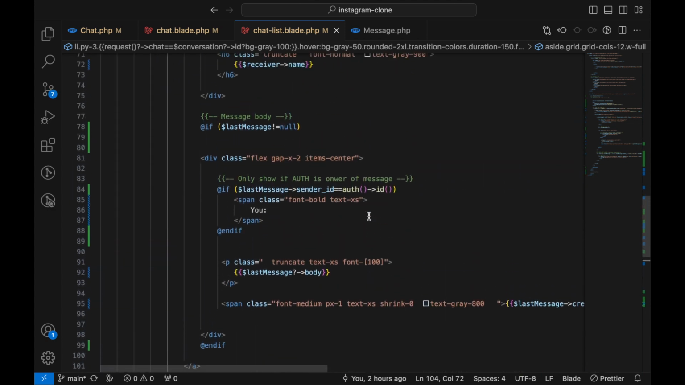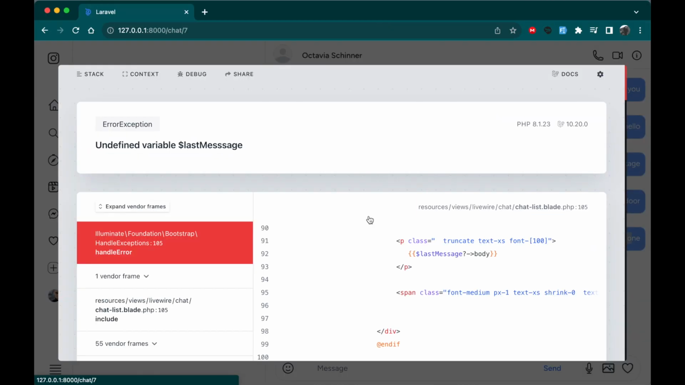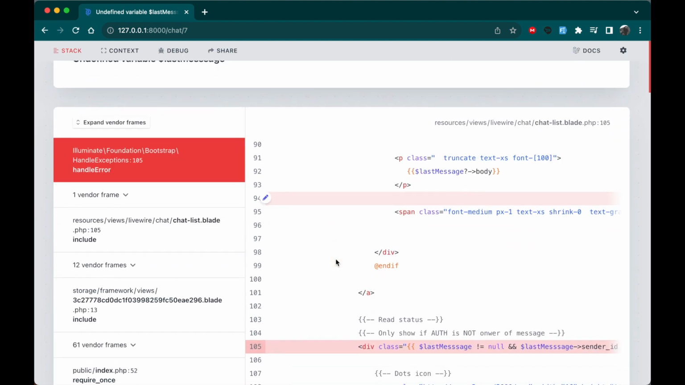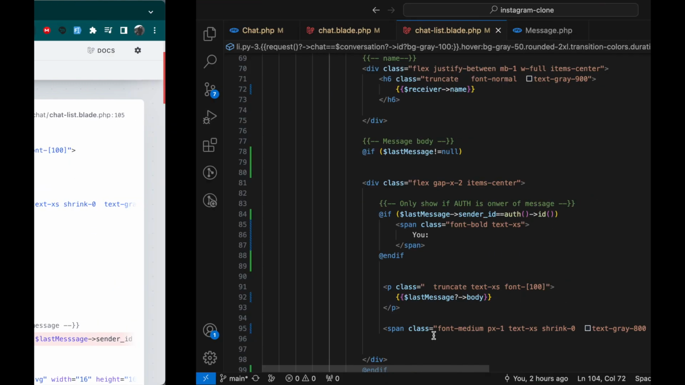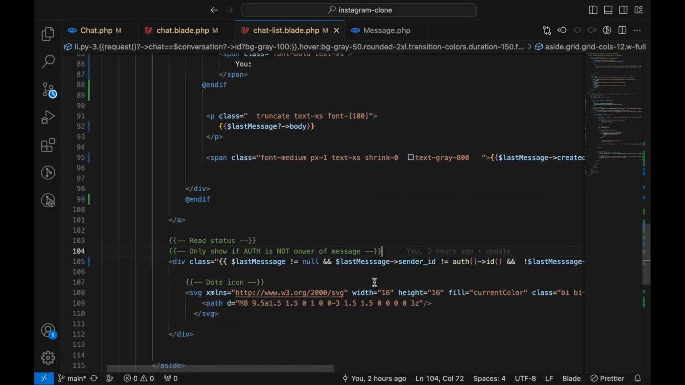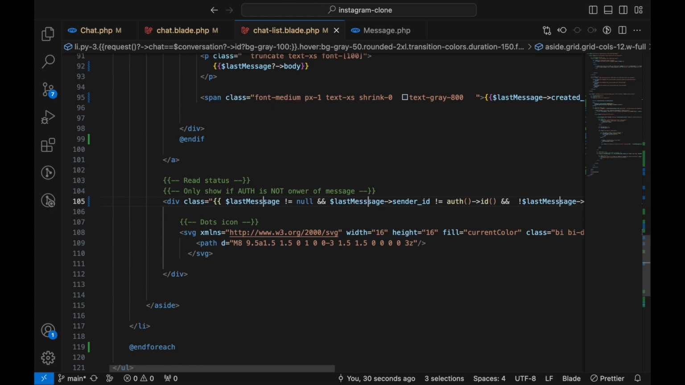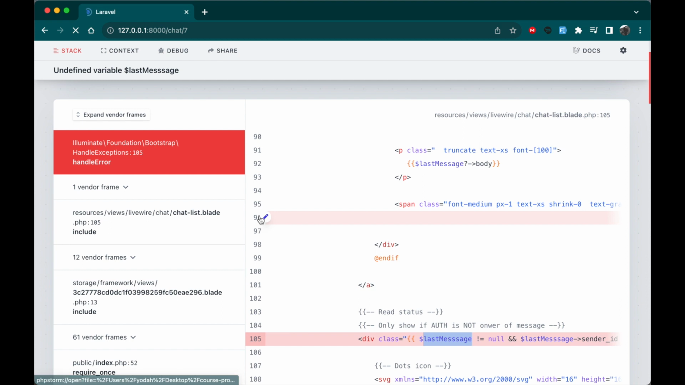And now we can go back and refresh this. All right, we get undefined variable last message. Where? In here. Last message. All right. So here, guys, my bad. I added two S's. Just select all this. Remove one S. Now, if I go and refresh, it should work fine.